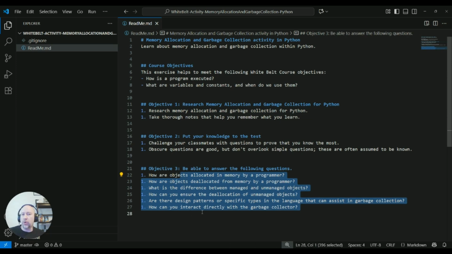What we're going to do is basically talk through these questions down below. So the questions here are: how are objects allocated and deallocated in memory? What's the difference between managed and unmanaged? Are there design patterns that can help us? And how do you interact with the garbage collector directly?